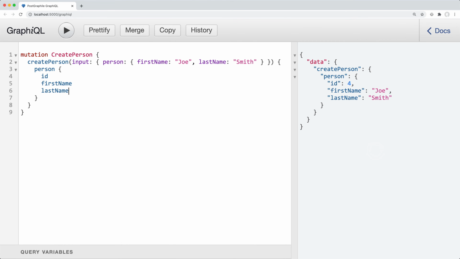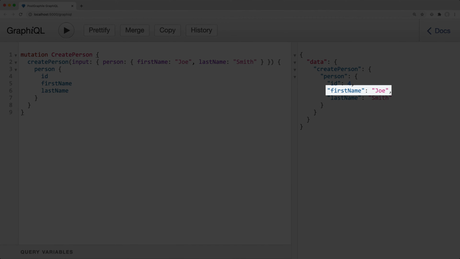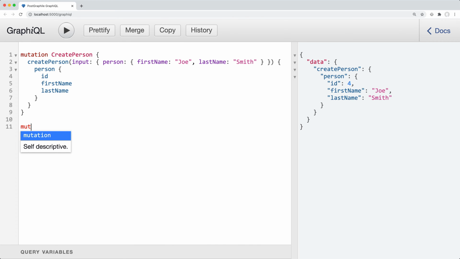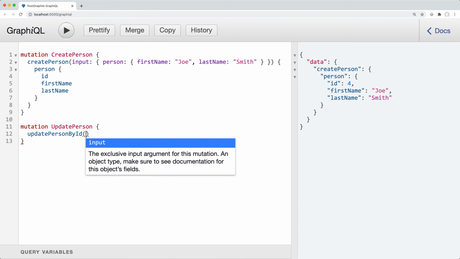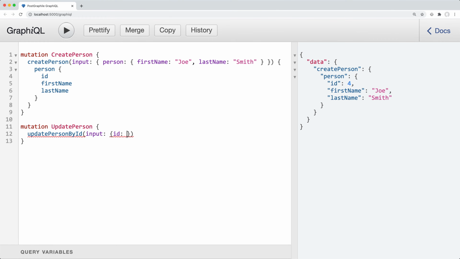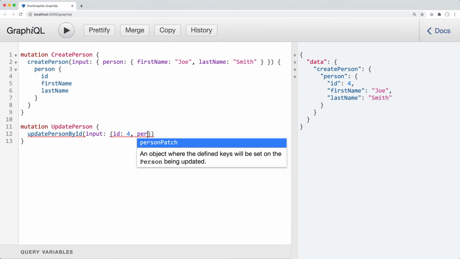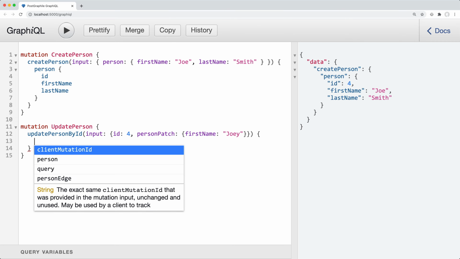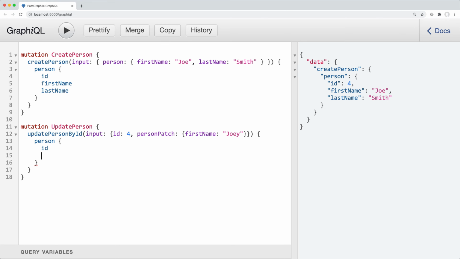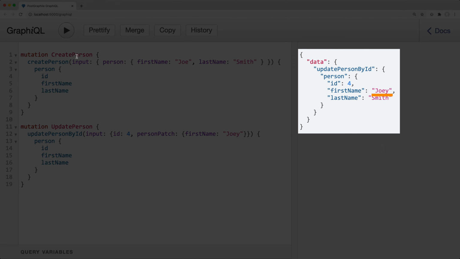We can also do updates in GraphQL. Let me show you an example. Let's say we'd like to change this name from Joe to Joey. So to update the name, I'll create a new mutation named update person, then I'll use the field that Postgraphile offers us named update person by ID, and I'll specify the input should include the ID of the record to update, 4, and I'll add the person patch parameter, where I'll say to update the first name to Joey, then I'll return the updated person's ID, first name, and last name. Now I'll run the update person query, and as you can see over here, it worked.